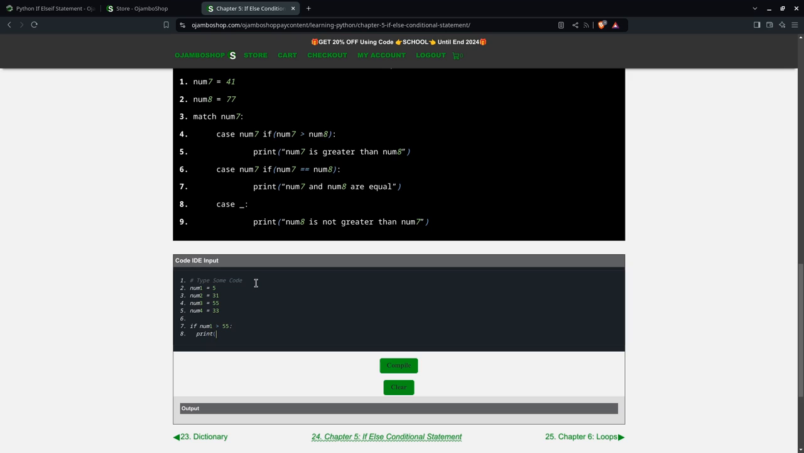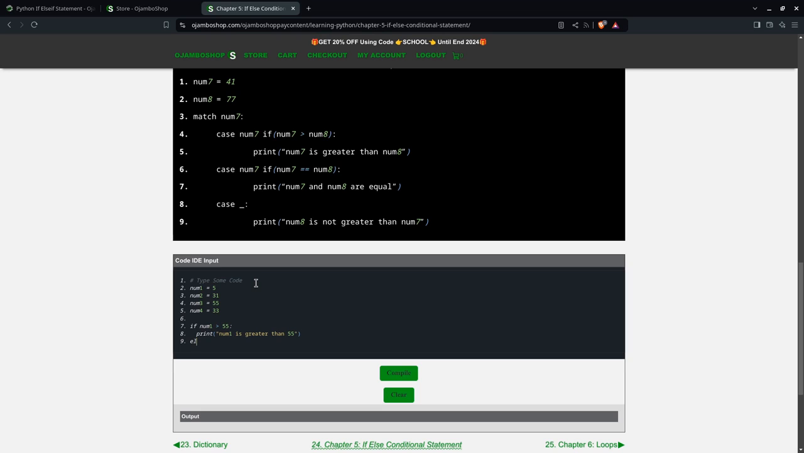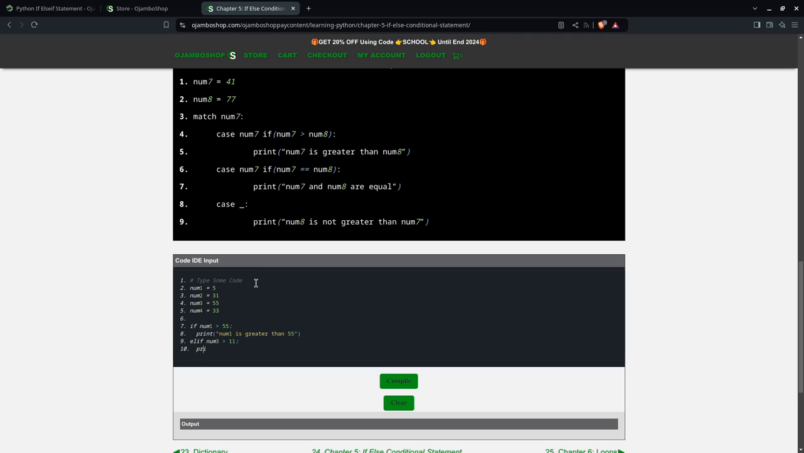55, print num1 is greater than 55. Now we use else if, it's elif. That's how you do it in Python. So num3 is greater than 11. So print num3 is greater than 11.